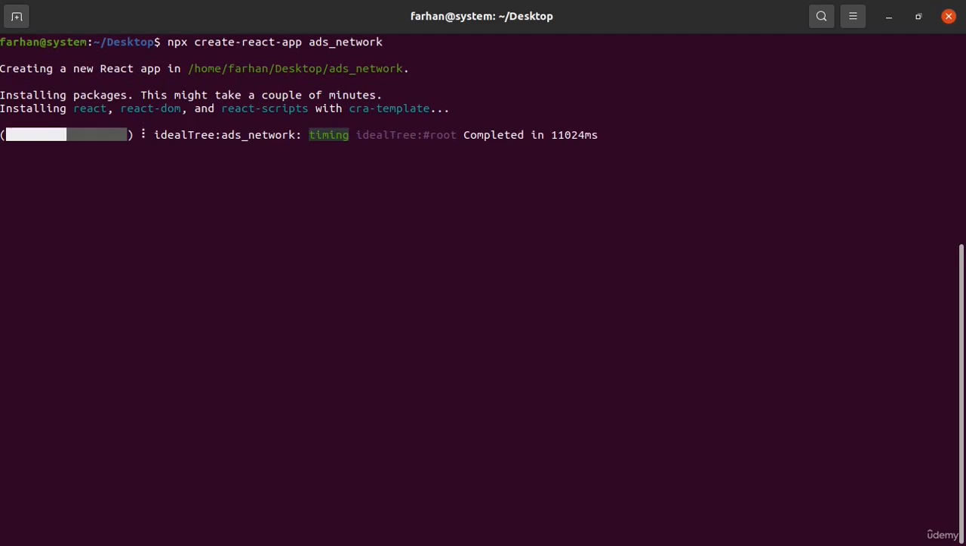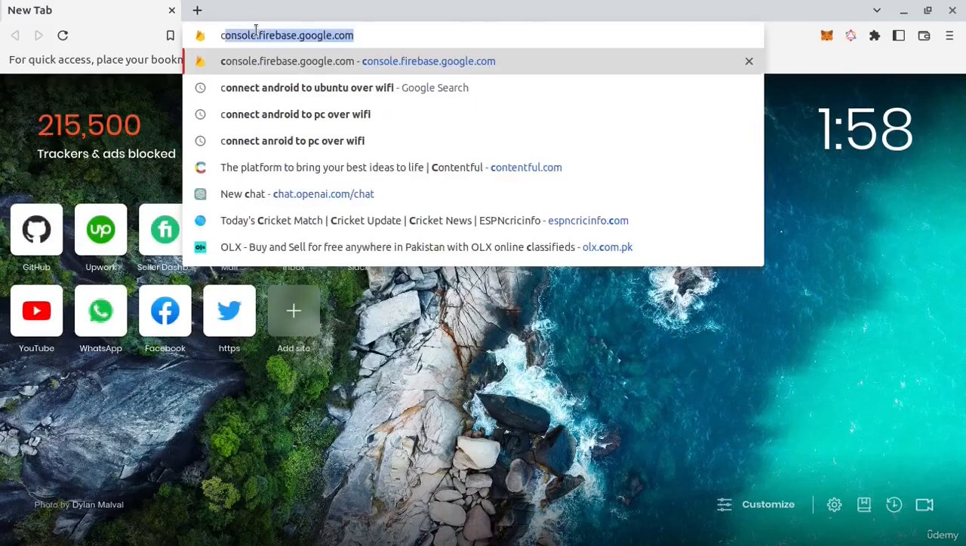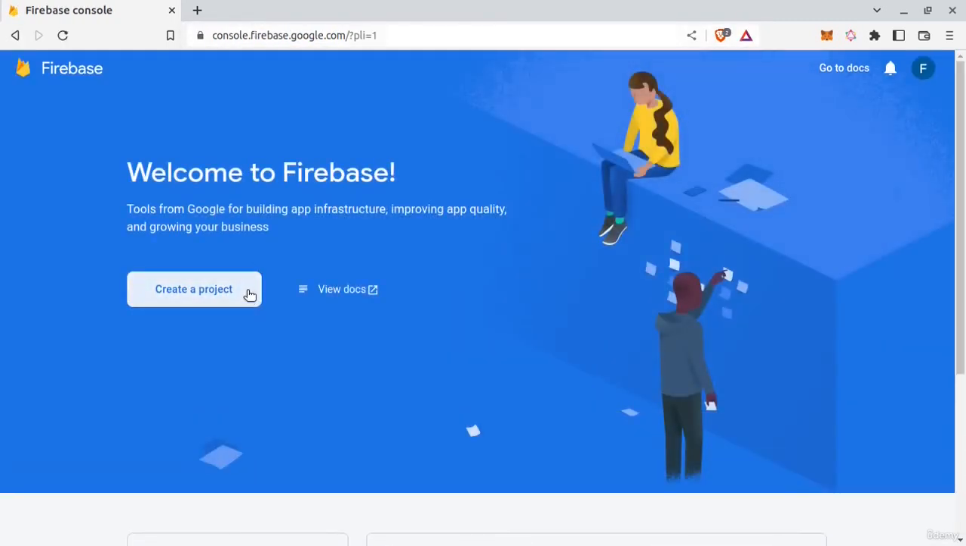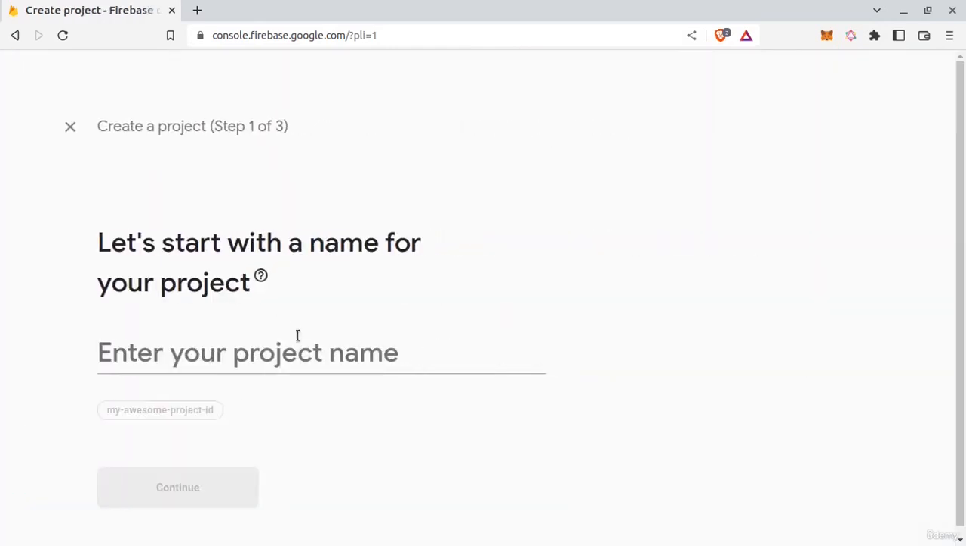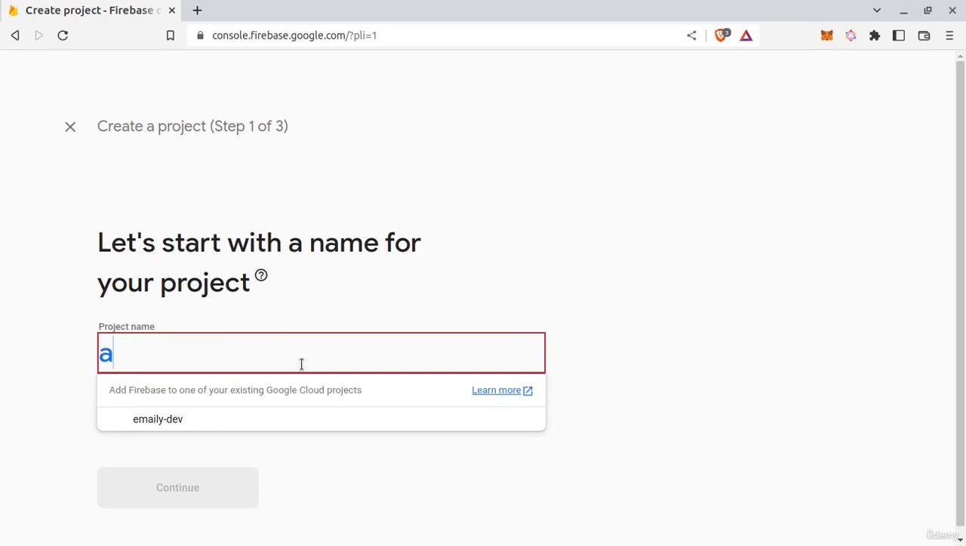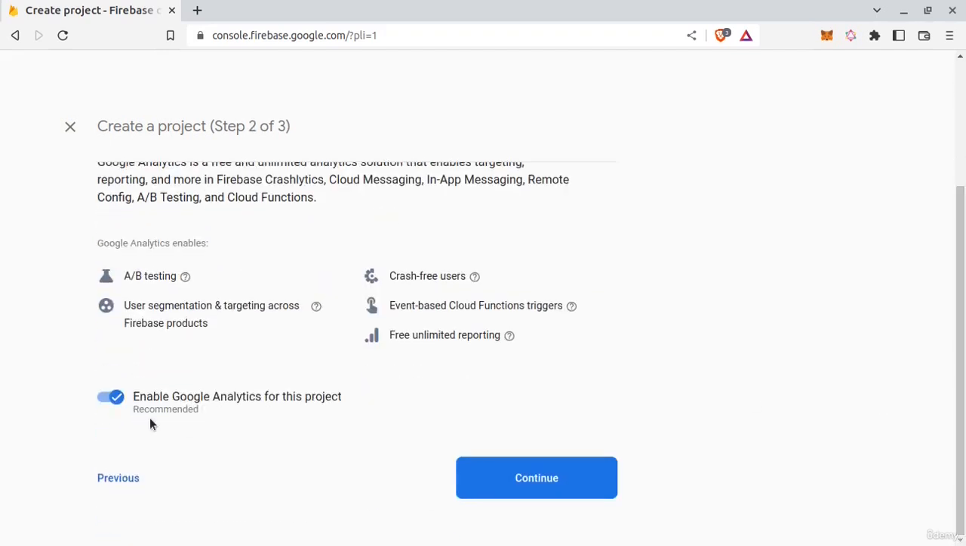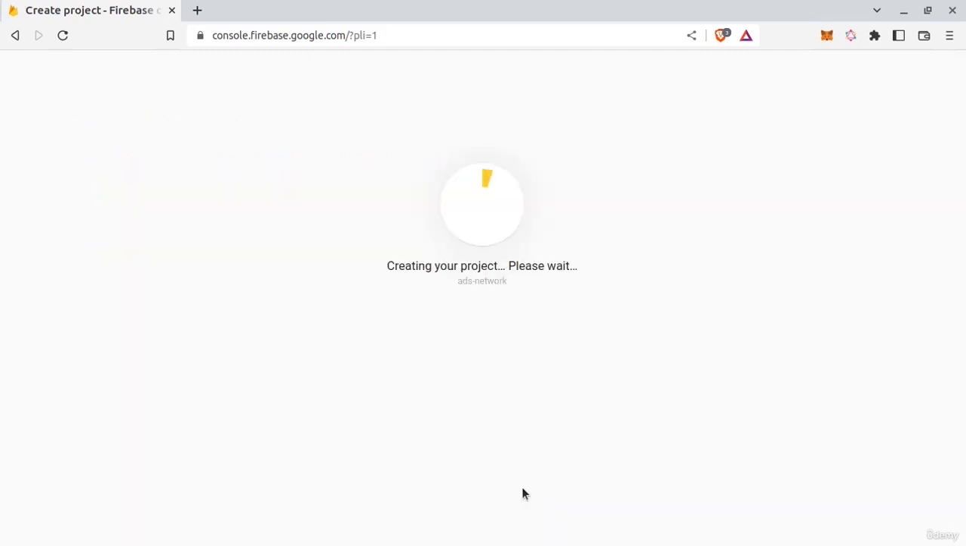Let's go to browser and we will initialize a Firebase project. So go to console.firebase.google.com and click create project. We need to provide a name, so I will call it ads network. Click continue. I will disable the Google Analytics. Now our project is being created. Alright, so it's done.